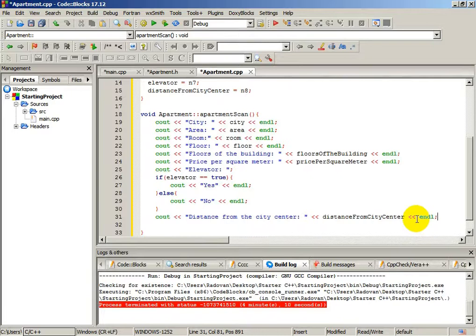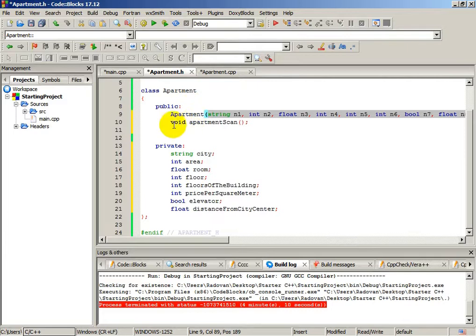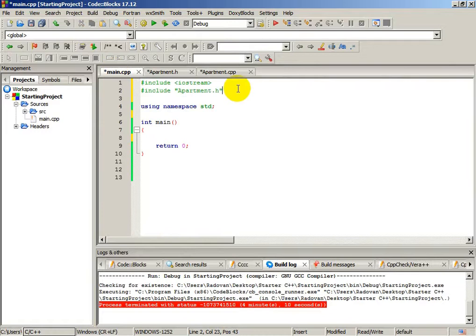We created our variable, our function, sorry, it will be apartment scan. It will be a field. When we have some apartment with this field, this function is public. With this function apartment scan, we will display all of the data of the object apartment. And now in the main method, we need to create apartment. And let's start.